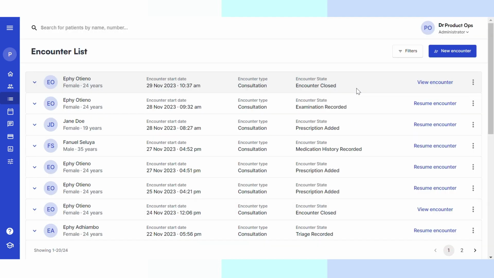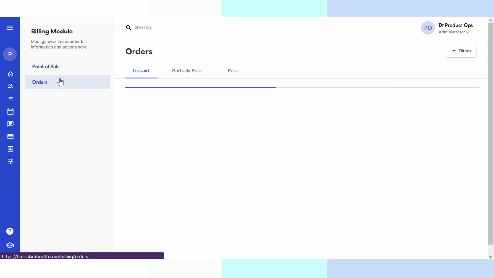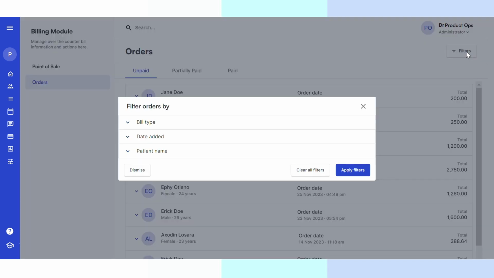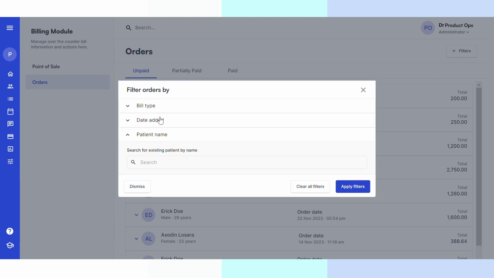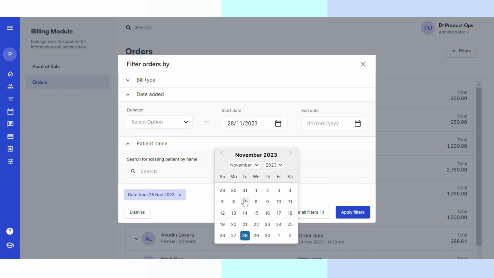Let's move forward to the next part of the system that also has filters, and that is the billing module. In the billing module, filters are available in the orders section, where we have the orders that have been transacted on the system. Here we can apply a filter and say maybe we want the orders displayed to be orders for a particular patient, or orders added at a particular date or duration. For example, let's say we want orders that were transacted on the 28th of November.